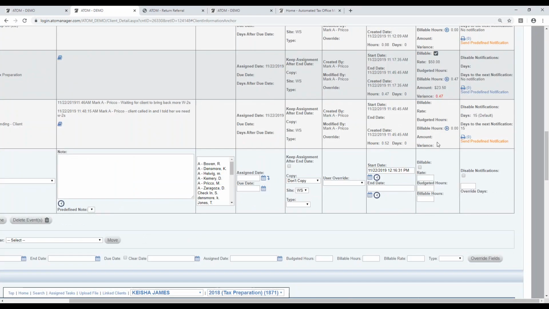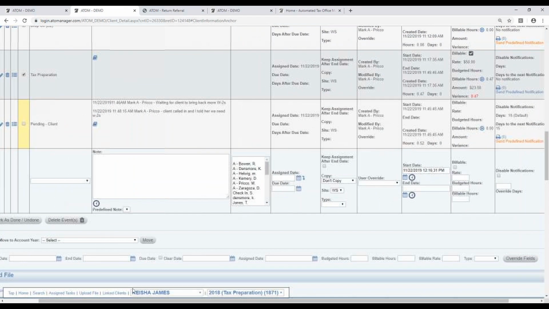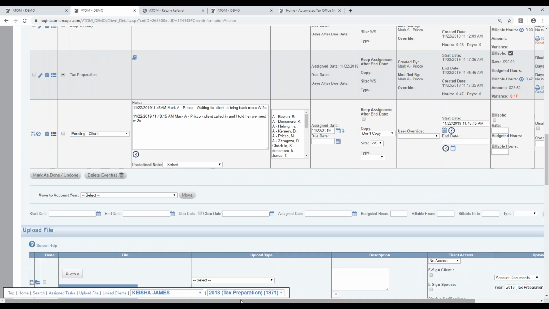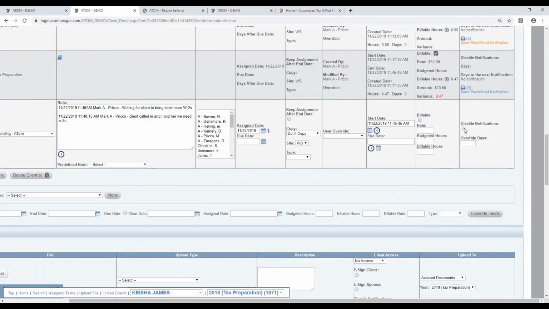One is I can disable it. As soon as I change it and move it out of this event, it'll stop sending it. Okay, that's one way. Another way is to come in here and I can just go ahead and hit disable notifications. I can override the days right here. And then also in admin, I can shut this off after so many.